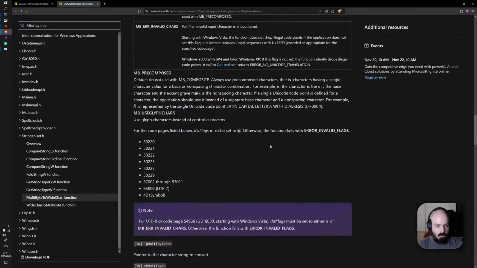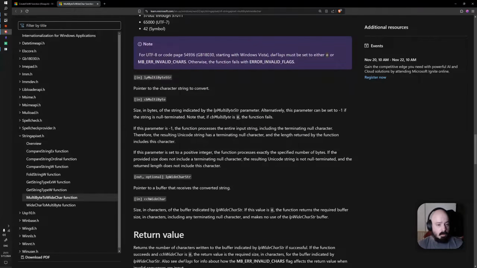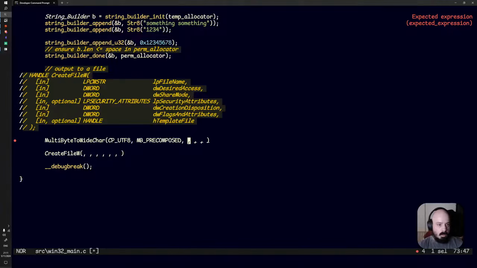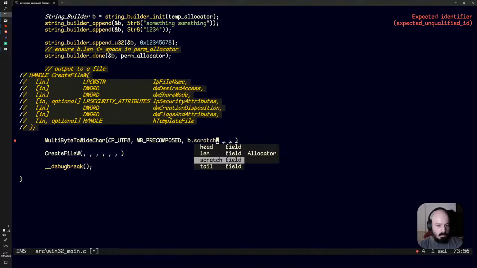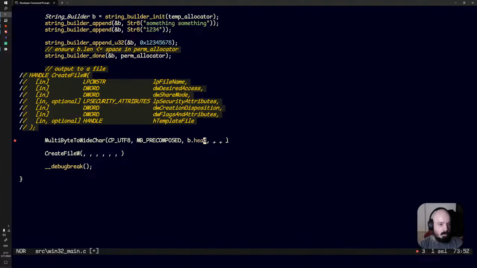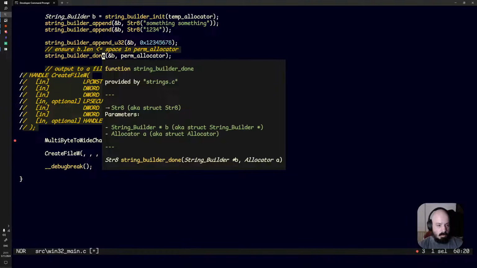And then, what are we doing next? This is the pointer to the multi-byte string. So this is the one we're going to convert. The character string to convert. Oh, okay. So this would be our builder. Actually, where did we put it? This should return a pointer, right? Yeah.